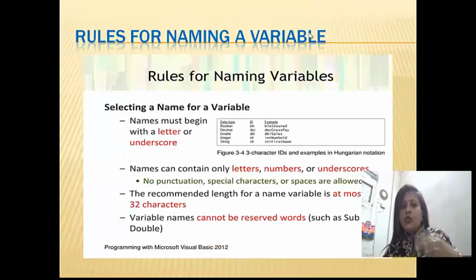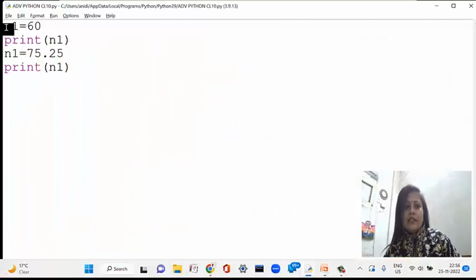Next, rules for naming a variable. There are some rules that we should keep in mind, that we should know before giving a name to a variable. Have a look. One by one, I will discuss each and every rule.